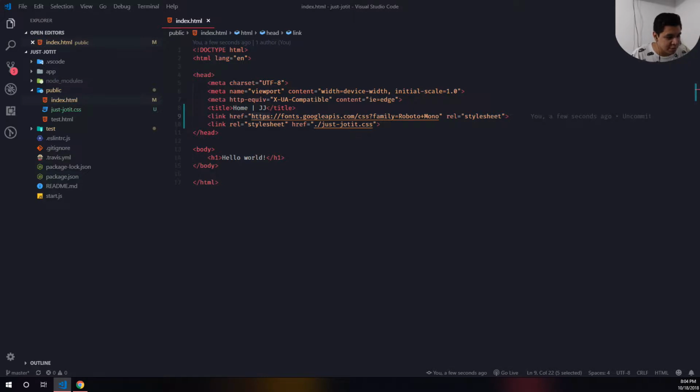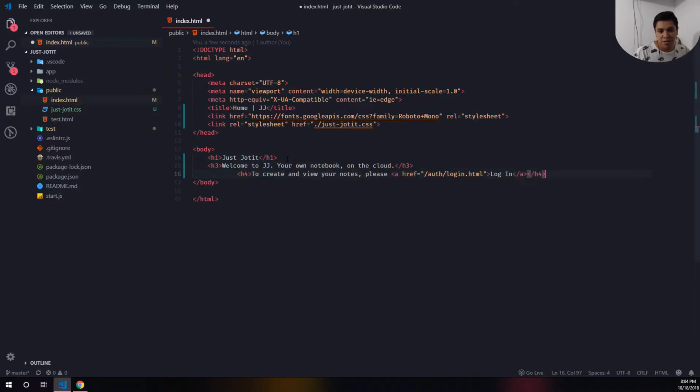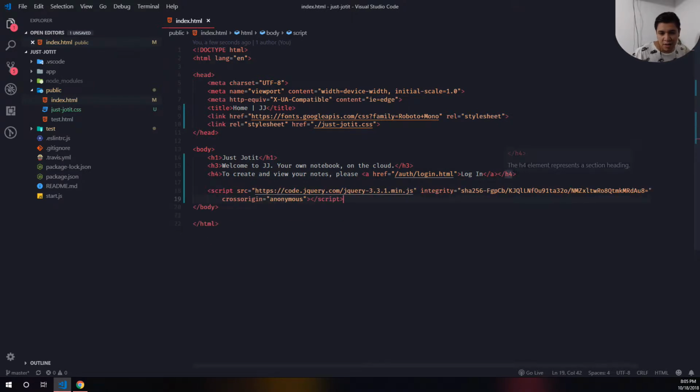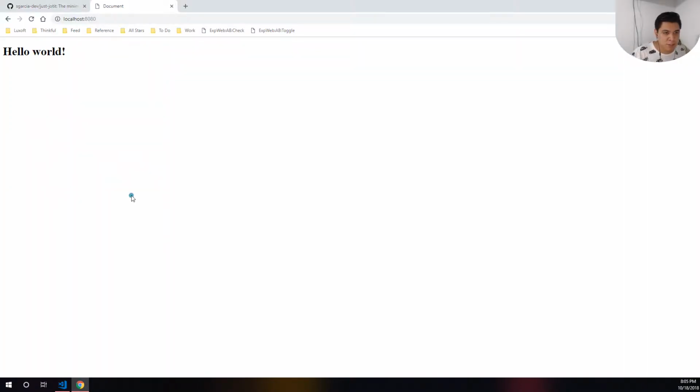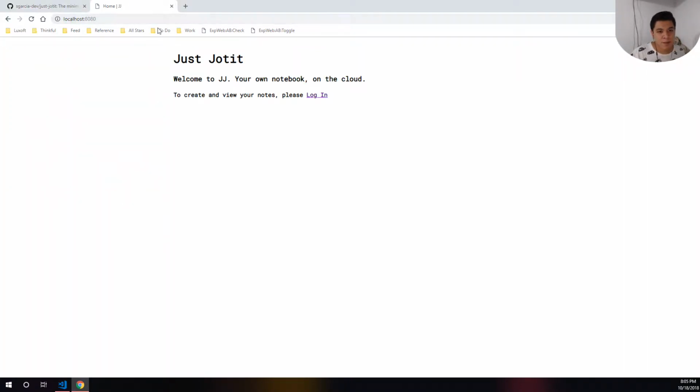So let's add some very basic content on our page. So let's just add a simple just jotted page, and yeah, that's just about it. Let's just add this quick maybe welcome message, so something like this, and yeah, I think that should be more than enough. Let's load this page up. Oh, before I forget, all our pages are going to be using jQuery, so let's not forget to load jQuery. There we go, and that's pretty much it. Let's refresh the page. And there we go.